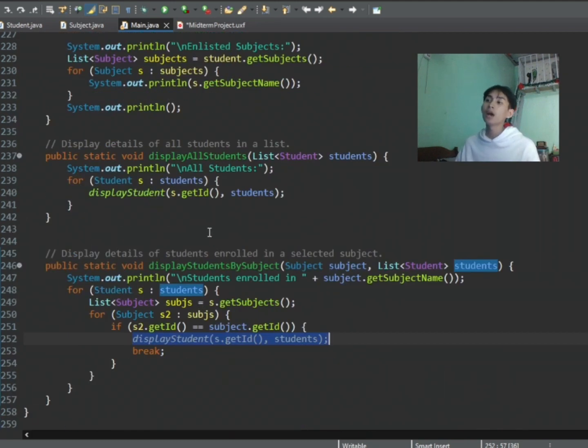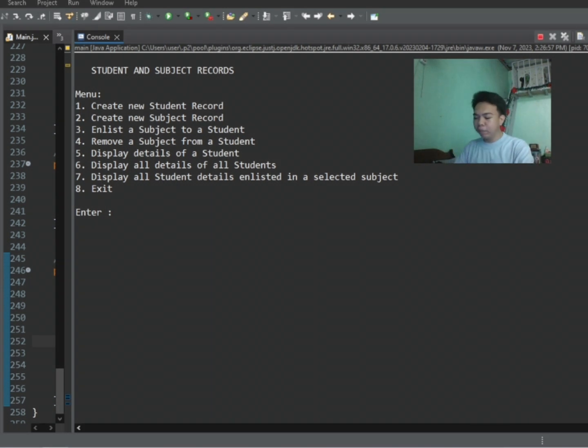So again, this is our code for our student and subject management system. So let's proceed to our output. The first output is explained by Romar Alado. Hi, I'm Romar Alado. I'll be explaining student and subject records.